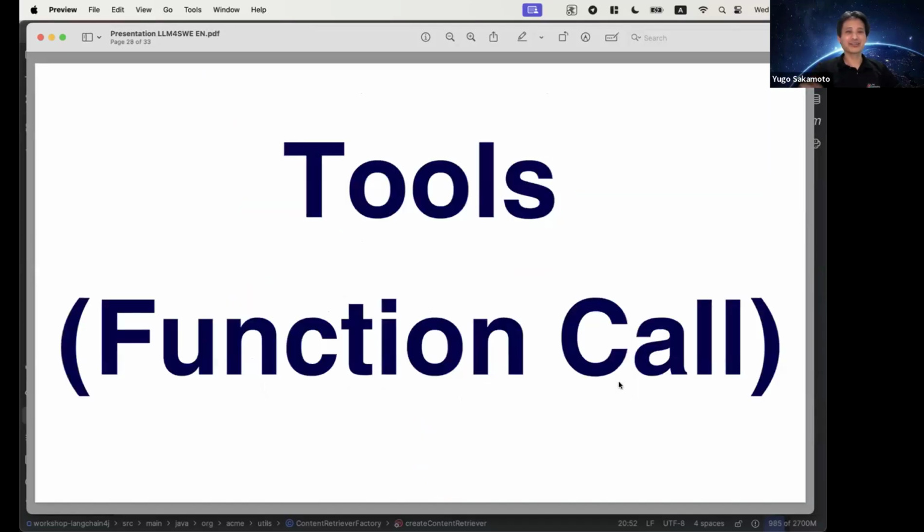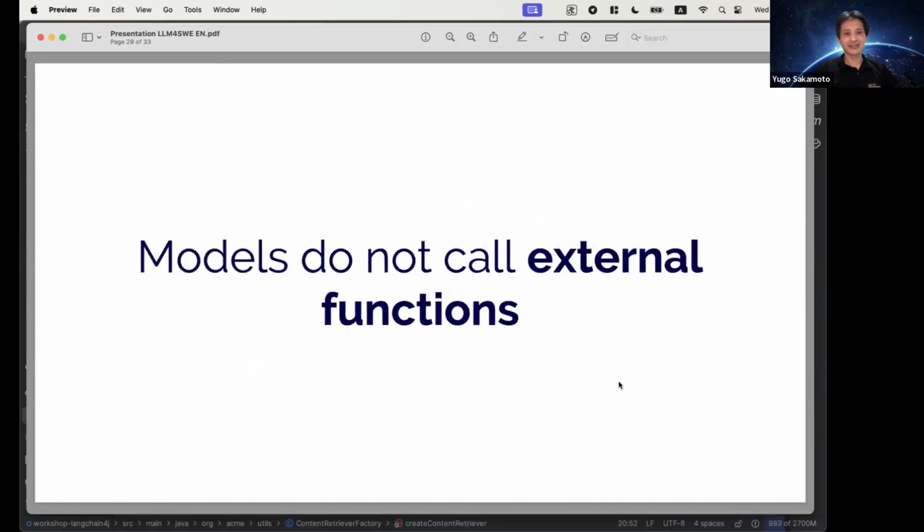Another very interesting feature for these models is tool or function calling. As you might know, these models just receive a string and return a string. They don't do any external calls during the inference time, during the processing time.